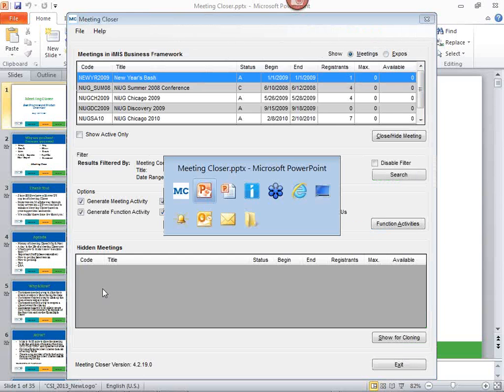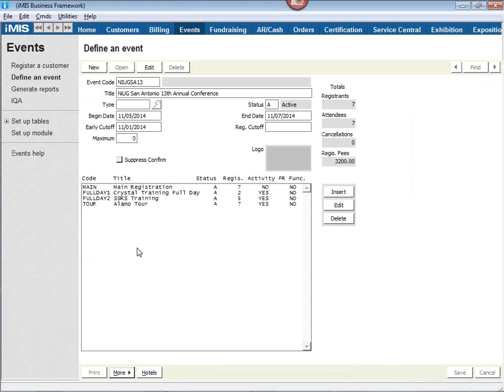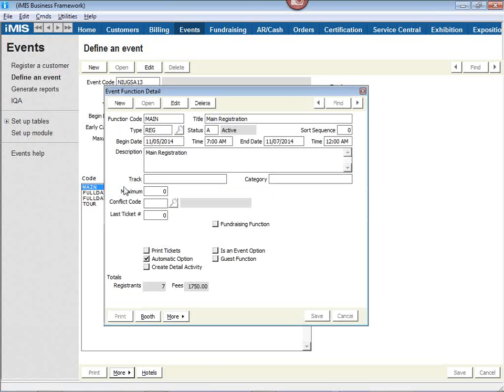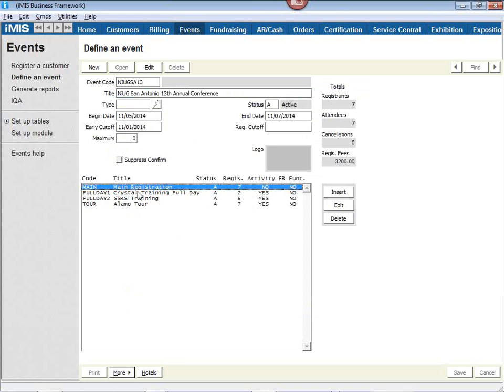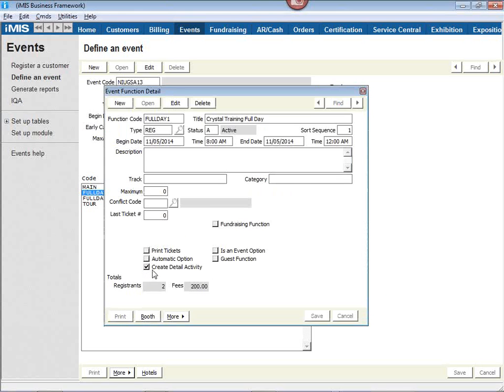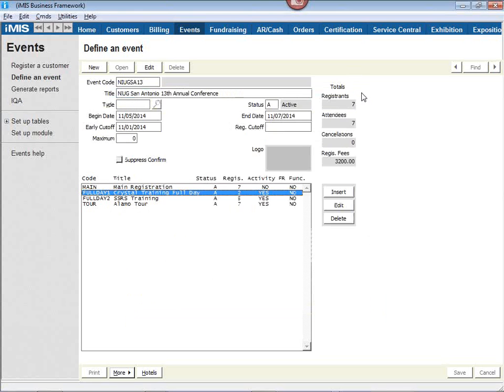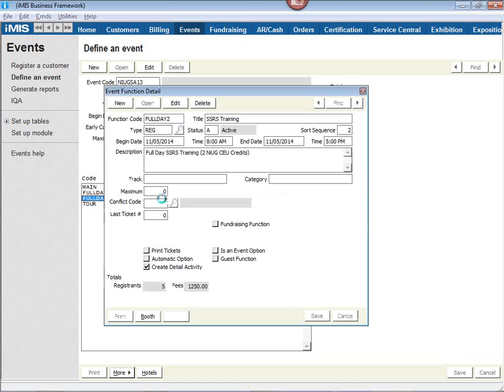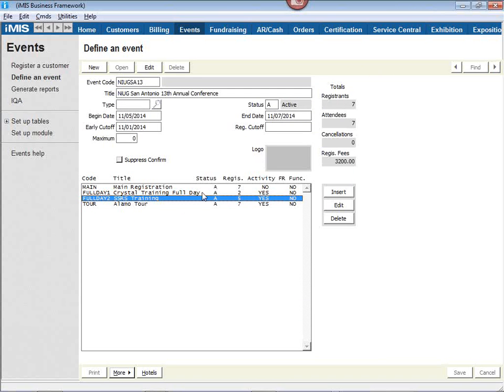actually, you know what? I'm going to take a step back because before I even show you that, let's look at the event I'm going to close. Here's our NIOG San Antonio event. And if we look at our main registration, we notice that we're not going to be creating detail activities for that. And then if we look at our Crystal training that we were doing, we are going to create detail activities for that. And finally, this is our SSRS training, create detail. Sorry, and finally our tour down here.